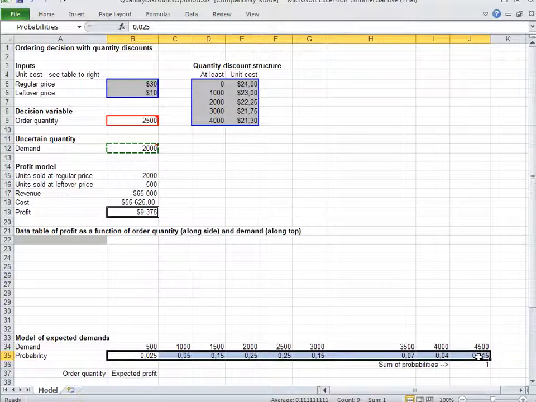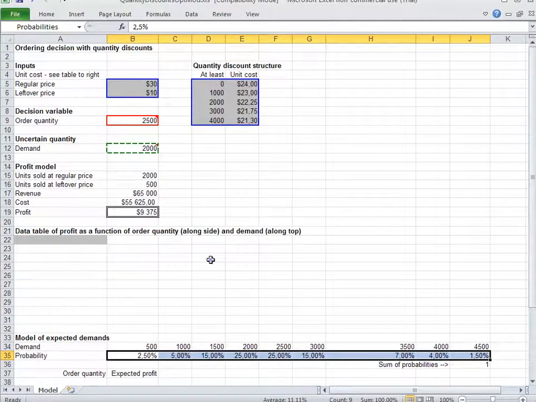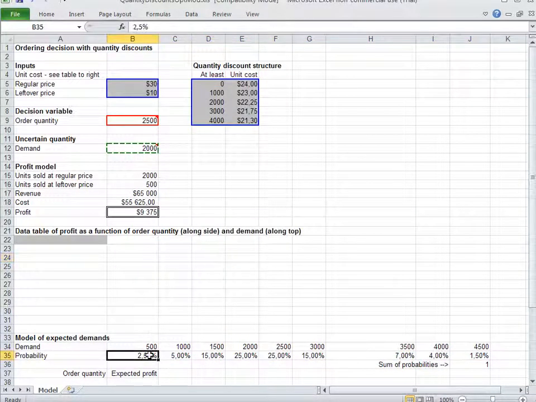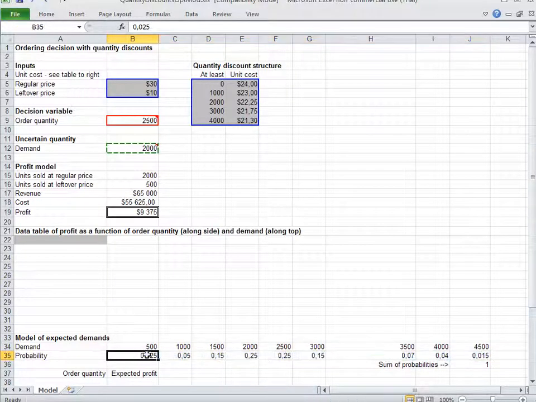I'm going to select these probabilities, say right-click format cells, or even better, Control 1. And here it is. Let's turn it into a percentage, and we see that with a 2.5% probability, our demand is only 500, or 5% says that it's 1,000. And let's say 15% says that it's 3,000, and so forth. So that's how we assess our probabilities to be. I'm going to turn those back into numbers. So 2.5% is 0.025.